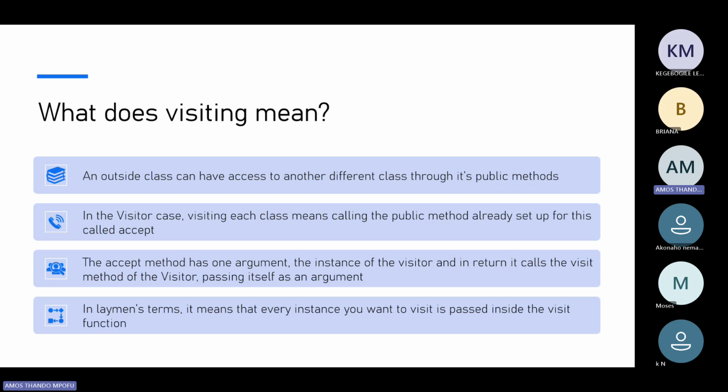He can visit me. So that's why he passed this there. So I think it should be a bit clearer now. It calls the visit method of the visitor, passing itself as an argument. Basically, you need to pass the person who's being visited, which is you. So you pass this. That's the person who's being visited. In layman's terms, it means that every instance you want to visit is passed inside the visit function.